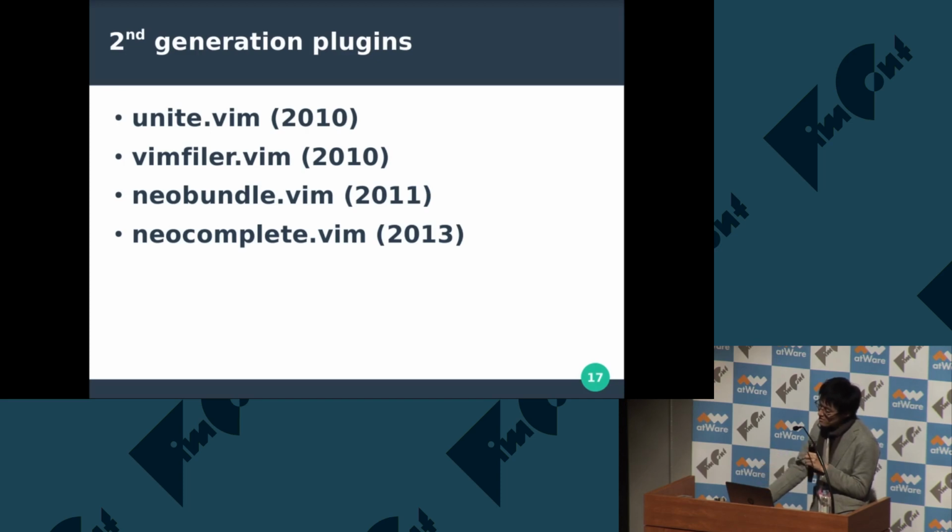Second generation plugins are listed. Unite.vim is a fully customizable fuzzy finder interface. VimFiler is a file explorer with 3 views. NeoBundle is a full-featured plugin manager. NeoComplete is an auto-completion plugin.